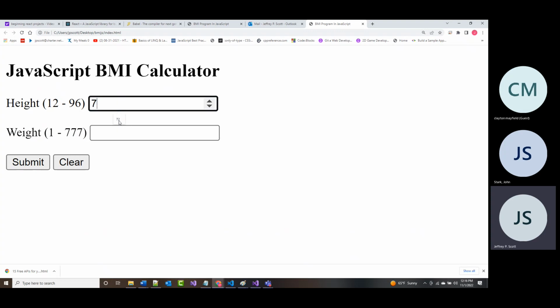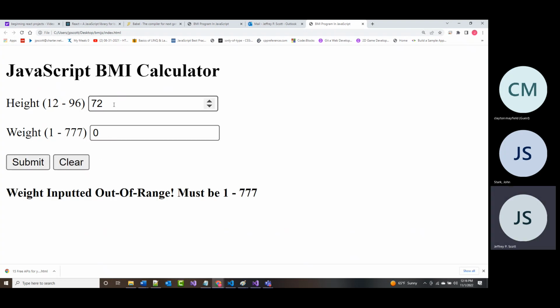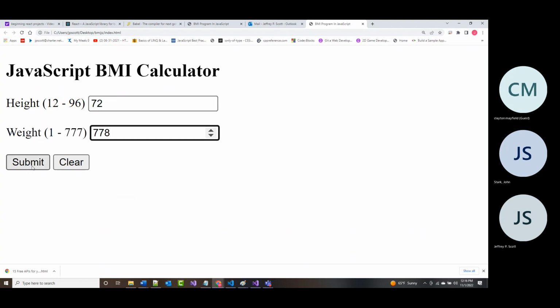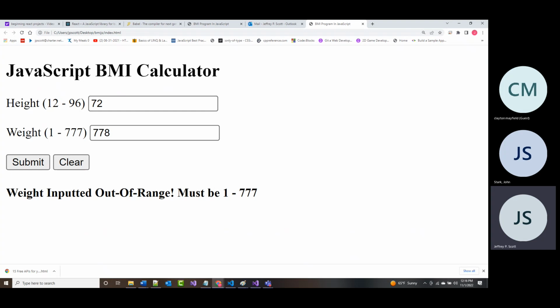But again, if I put in a weight that's less than the minimum, or I put in a weight that's greater than the maximum, you can see what's happening. All right, that's enough of that testing.